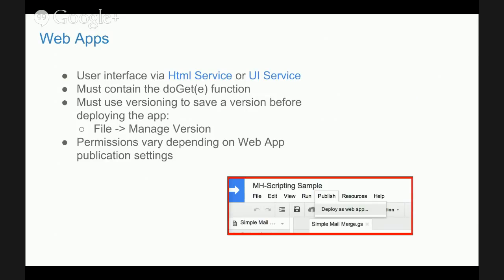Now, you create these standalone applications or scripts, then what can you do with them? Well, you can do several things with them. You can use them as libraries, or you can create web applications with them. A couple of caveats with web applications. It's no surprise you need to have a user interface. Obviously, every application needs a user interface. And for that, we have HTML services and UI services. Now, if you're a web developer, you're very familiar with HTML. And our UI services are very simple to use. They use the basic ideas from HTML, and then you can create your own UI.